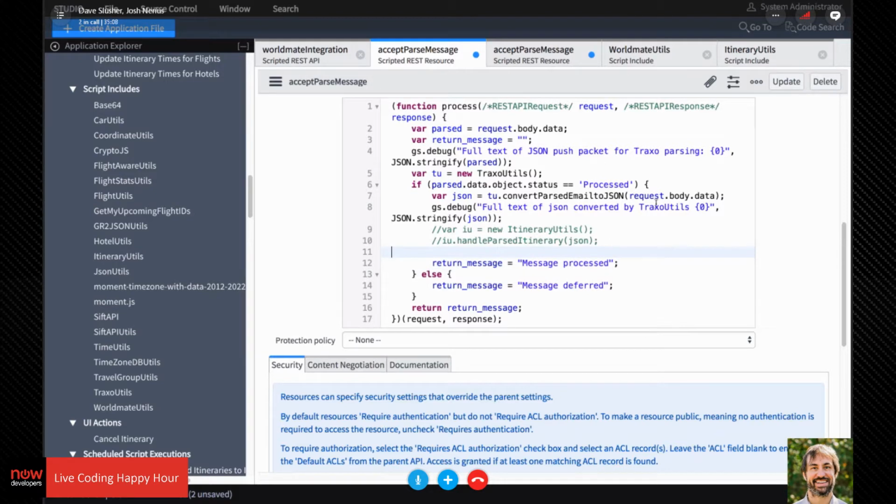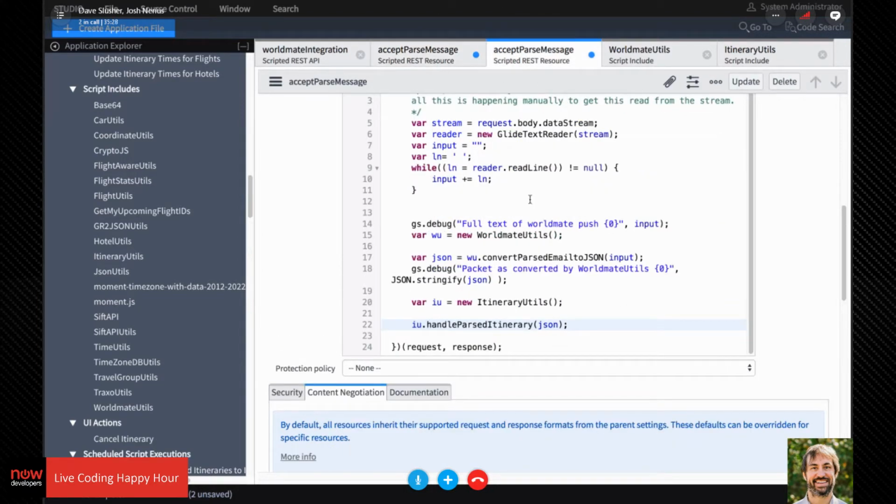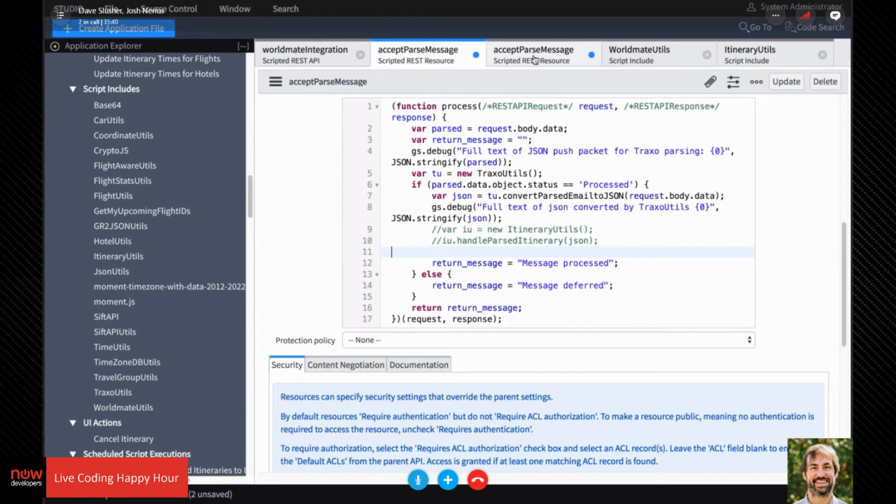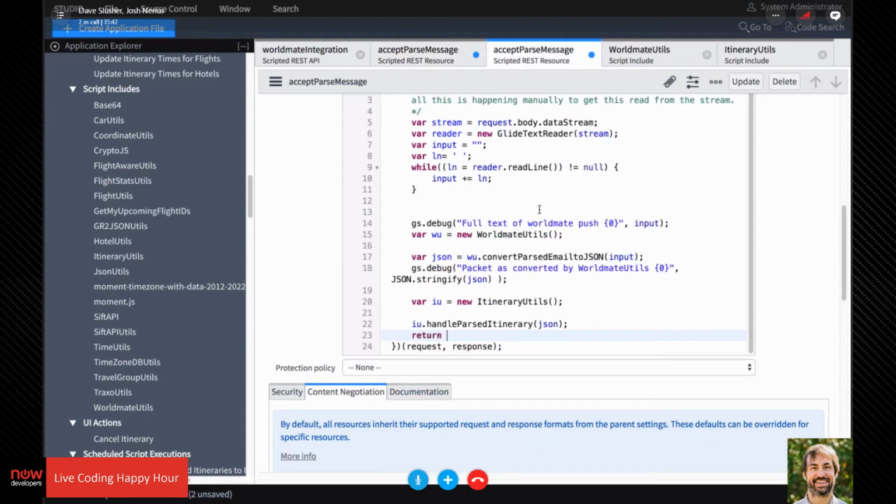Actually, this is something that existed in Traxo that didn't exist in WorldMate. Traxo had this concept where it would call you 30 seconds in to say it was processing, and then again when it was done. WorldMate doesn't do that. It just hits one time, so I don't actually even need to do that. Right now, I'm not even returning anything. I think I am actually going to return something, just in case. You never know when you might want it later. Yeah.